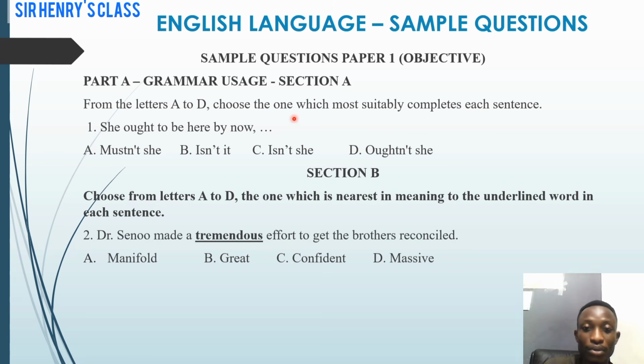So these are sample questions and how they will be presented in your BECE 2026. This is the grammar section. Here, from the letters A to D, you have to choose the one which most suitably completes each sentence. For example, "She must be here by now." So you complete the missing spaces with the appropriate words. And then in section B, you are to find the nearest meaning to the underlined word. I want you to try your hands on all this, and then you can send me a copy or excerpt of it in the notification box.